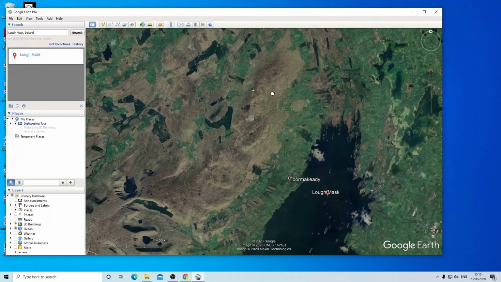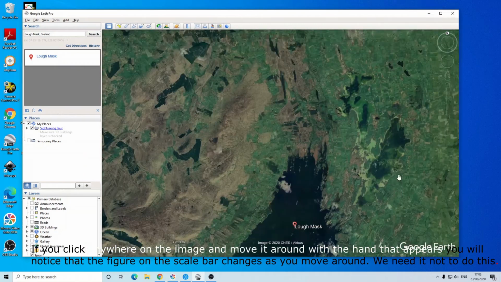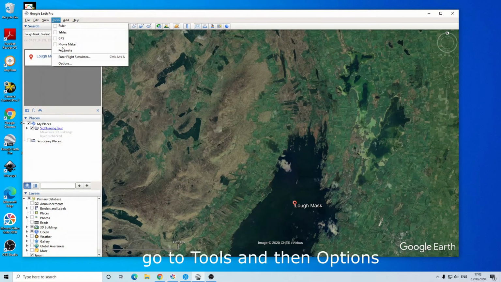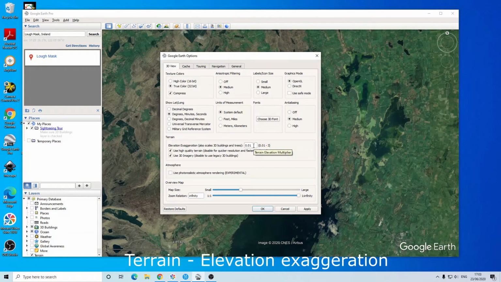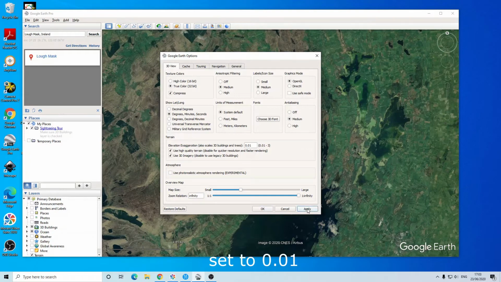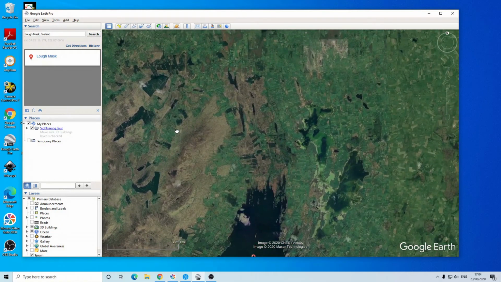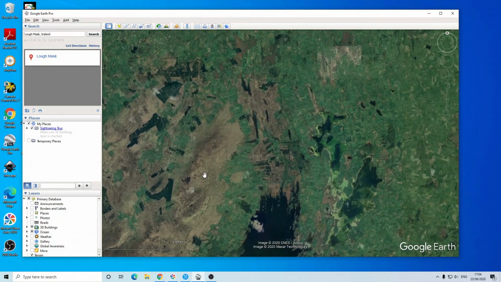Now, one thing you make note of is that the scale is changing as you're moving around. The way to keep the scale from moving as you move around the map is a function of the elevation, the terrain. So normally that's set to 1 by default, so make sure that's set at 0.01 as it is in this section. So we click on that. Now if we move it around, you'll see that scale bar is not moving. The scale is not changing as you're moving around, and that's how we want it.